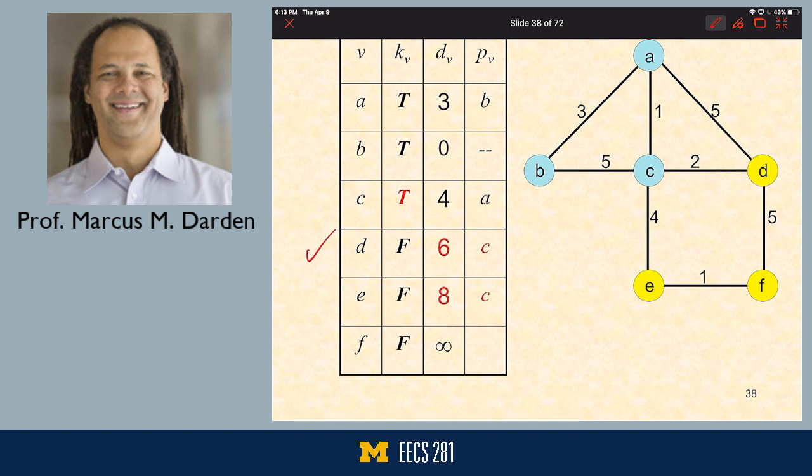So D adjacent to F says, as long as I add D's source cost, 6, plus the edge between D and F, 5, 6 plus 5, that's 11. That is not an improvement. Oh, wait, I'm on E. I'm on the wrong one here. D is not adjacent to E. D is adjacent to F. D being adjacent to F says D's source cost, 6 plus 5, that's 11. That's an improvement, right? And we'll say that we get there through D. And that's the only thing D's adjacent to, and that's all we have to clean up.